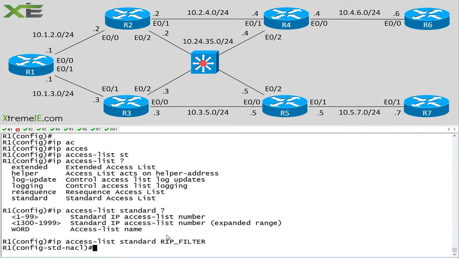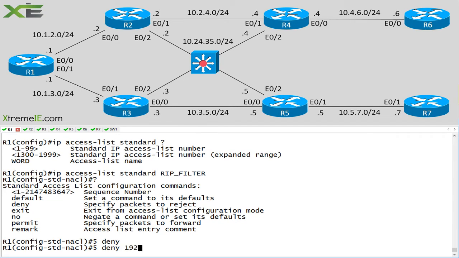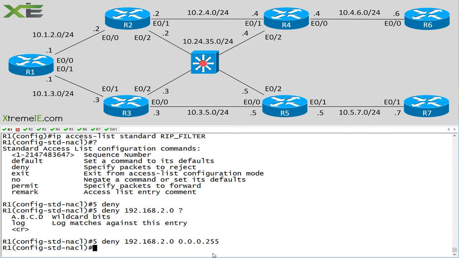So here what I'm going to do is give this a sequence number. And I can give it any sequence number I want. The network world kind of programmed old timers like me to say sequence 5, 10, 15. So that's what I'm going to do. But you could easily say 1, 2, 3, whatever you want. It doesn't really matter. I'm going to say sequence 5, and I'm going to say deny 192.168.2.0. And in this case, I need to put in the wildcard mask. So I need to say 0.0.0.255 because I'm going to block the /24 block.